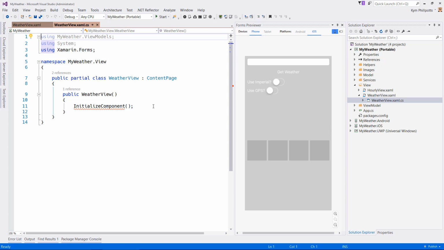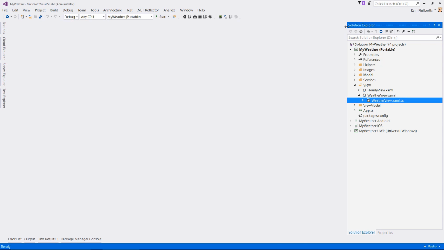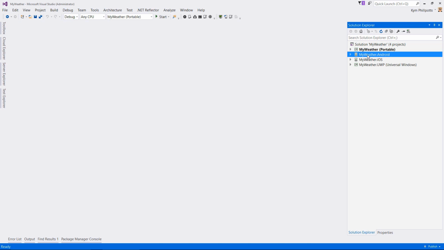Now, before I go on and run this on a few platforms, let's have a look at the platform projects as well. So I'll just close these down. And let's have a look at what we have here. And like I said, there's not really a lot of code in here. These are really just the hosts.